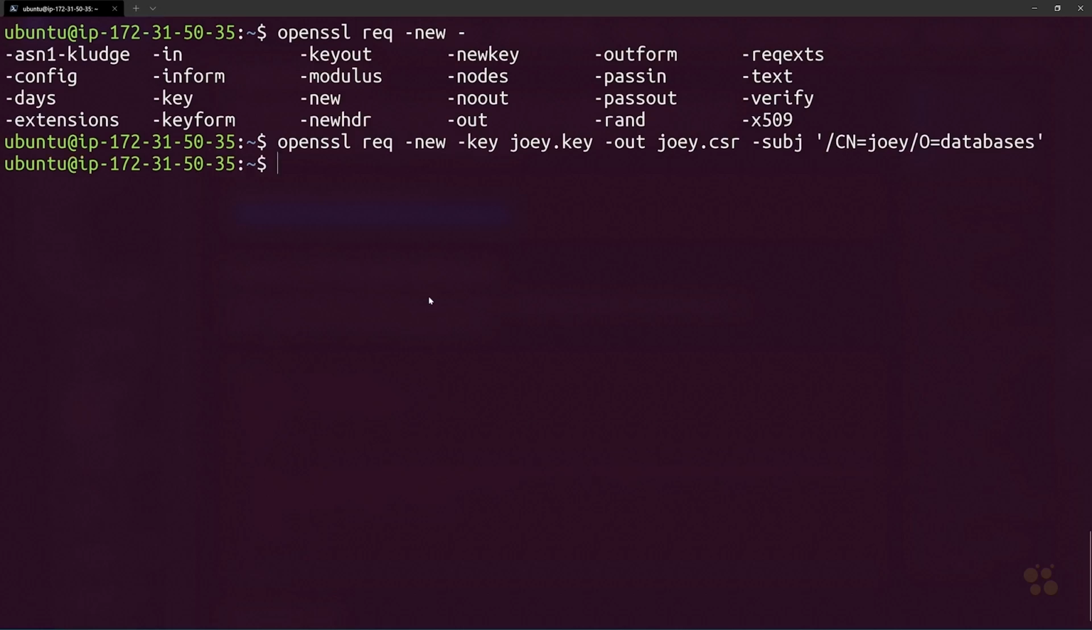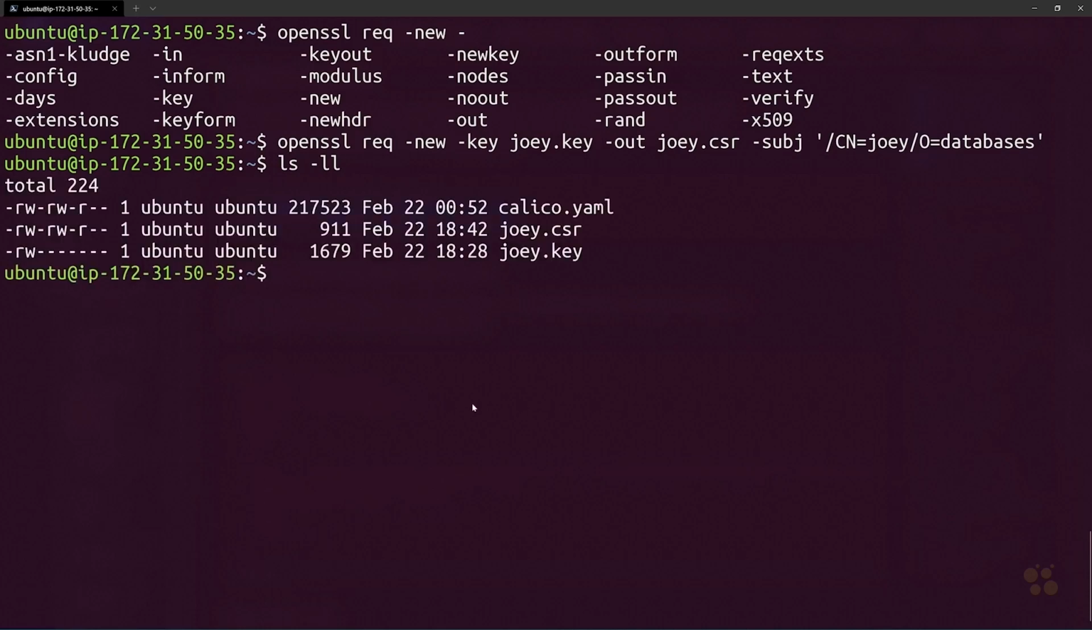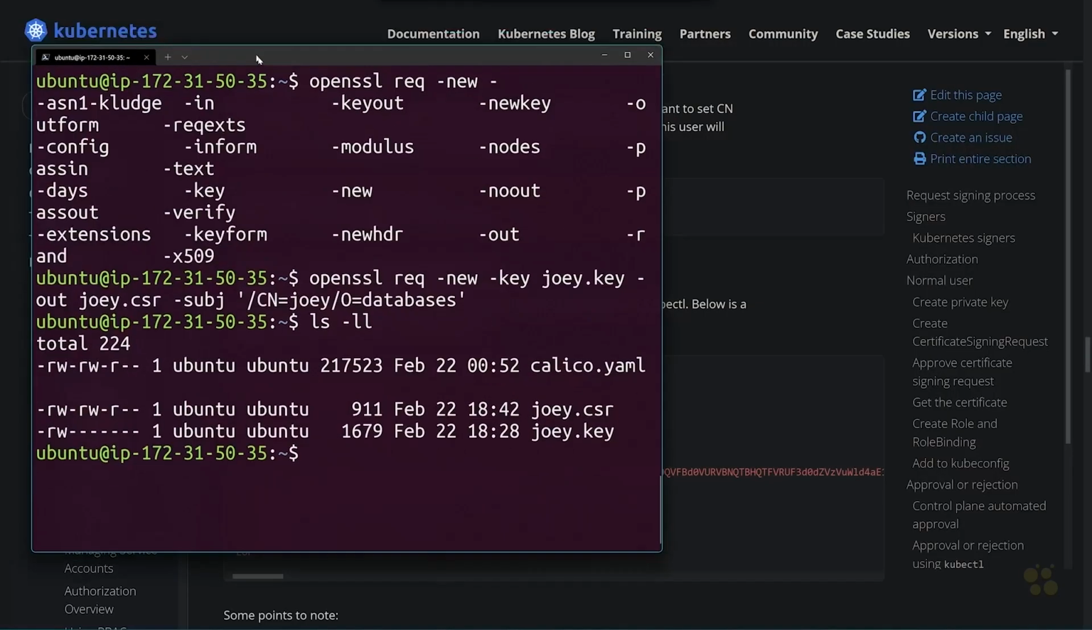And so we should now have a CSR generated. So let's go ahead and do an ls -ll and just look at our files here. Now that we've got our CSR generated here in the joey.csr file, this is the file that we're now going to use in order to control the signing of our private key here, which is joey.key. So we're going to use OpenSSL again in order to sign that key.